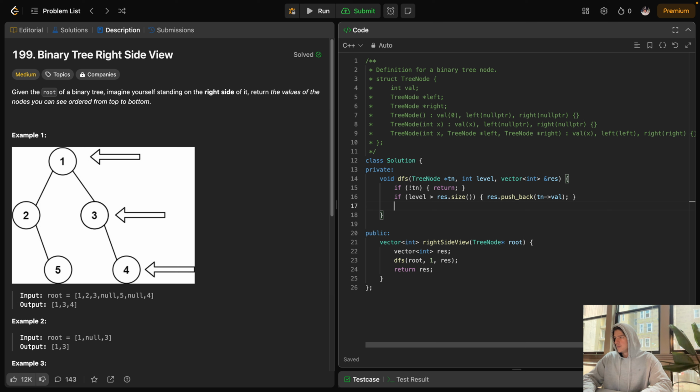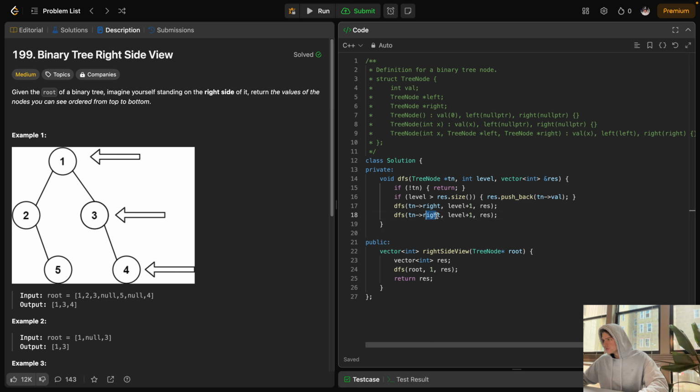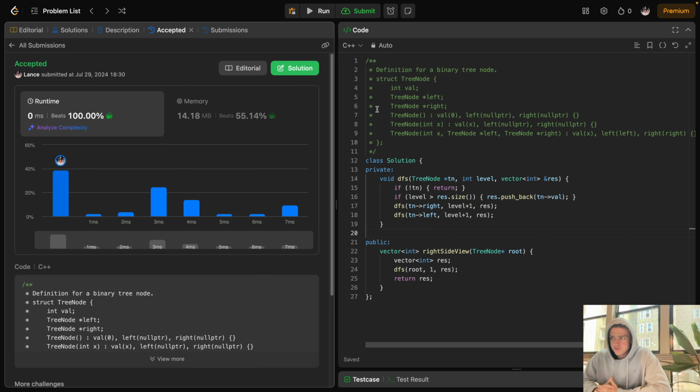Okay, and then we can proceed with our recursion. So basically we want to call the right child first, right? So we're going to call depth first search on the right child. We're going to pass in that level plus 1, incrementing that every time we go down to the child nodes, and then we're going to pass in that result as well. So that's pretty much it. We just need to do that with the left child also. And at that point, that's pretty much it for the code. So let's go ahead and run this. So yeah, all right, no bugs, so we're good to go there.